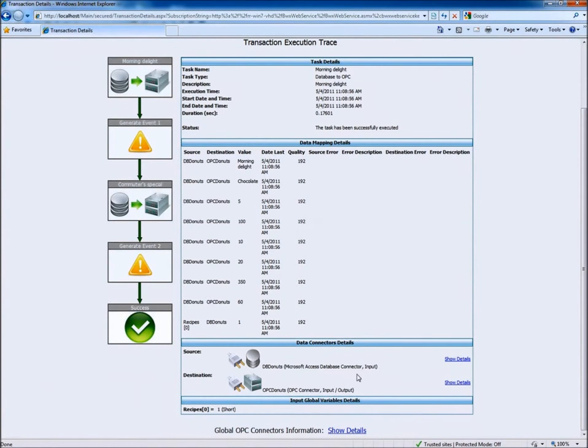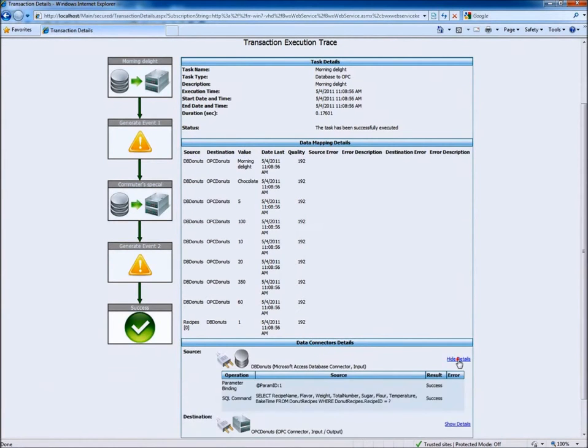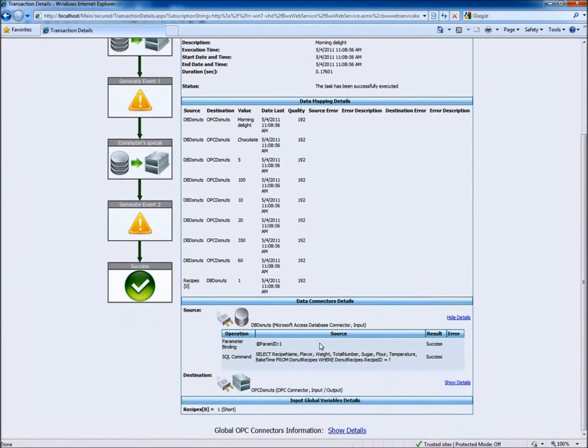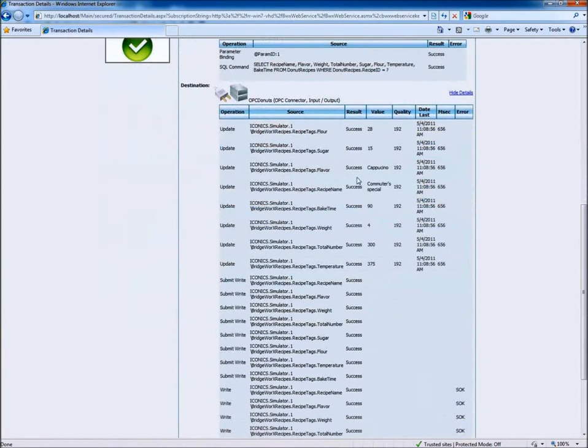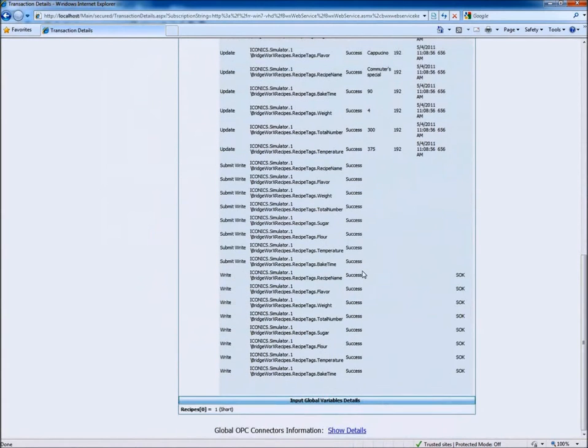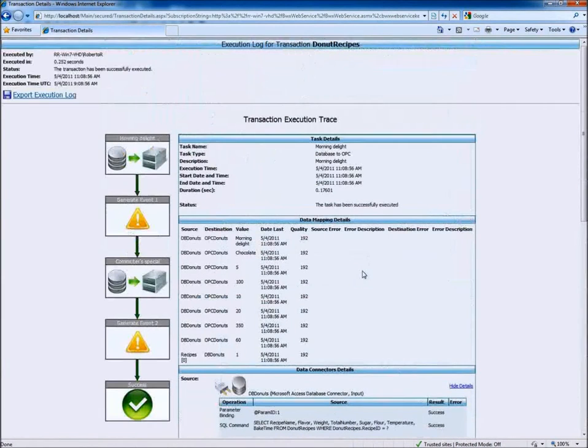I also have the data connector details, for which I can show additional information. I can see what was the query executed on this database, and I can also see the destination of the data. So I really have a lot of details for this single data block, the first one, and this can help me to understand where the eventual problem may be.